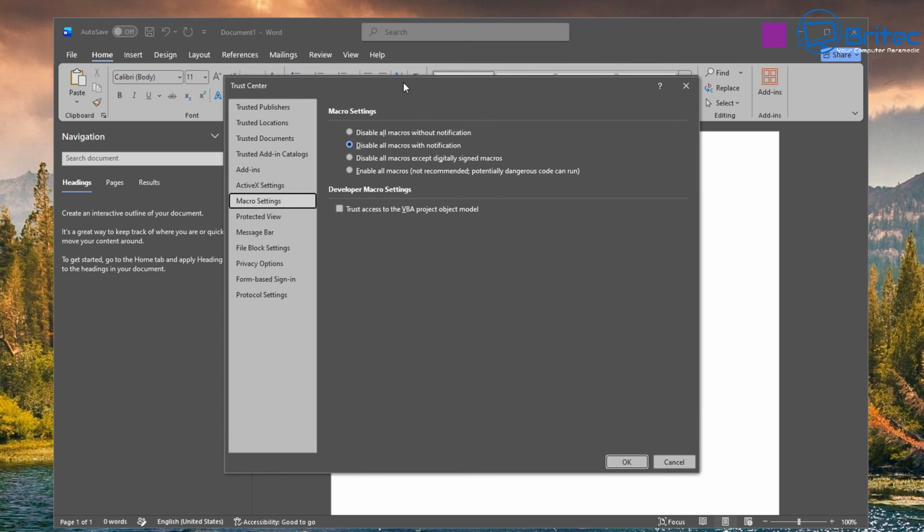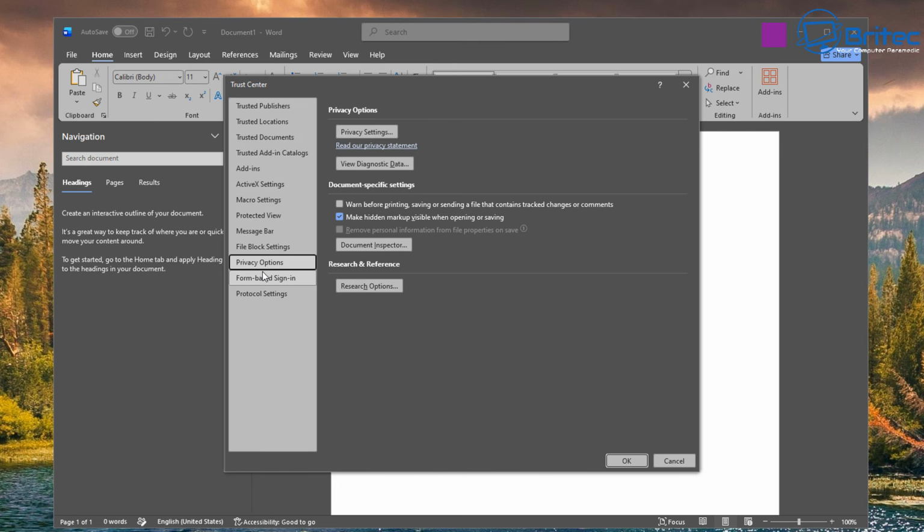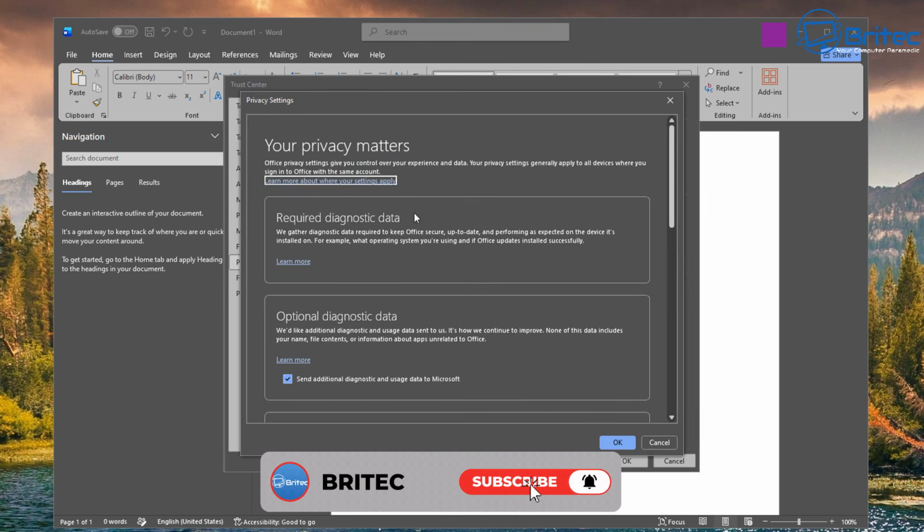Now, you may have a Copilot toggle switch inside your Office, which you can toggle off, but I don't have it on this version of Office. So what we want to do here is go to Privacy Options, and then Privacy Settings. Once we're inside here, there are some privacy settings which we can opt out of.